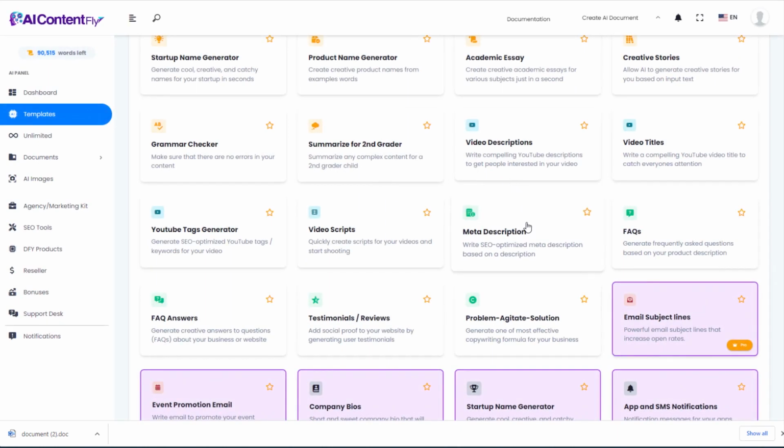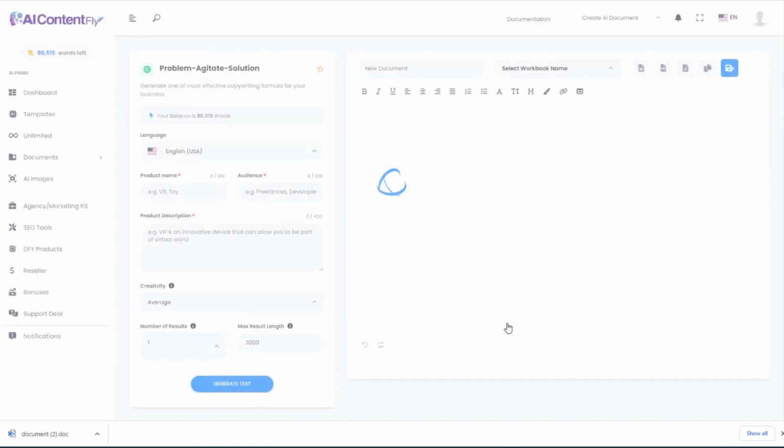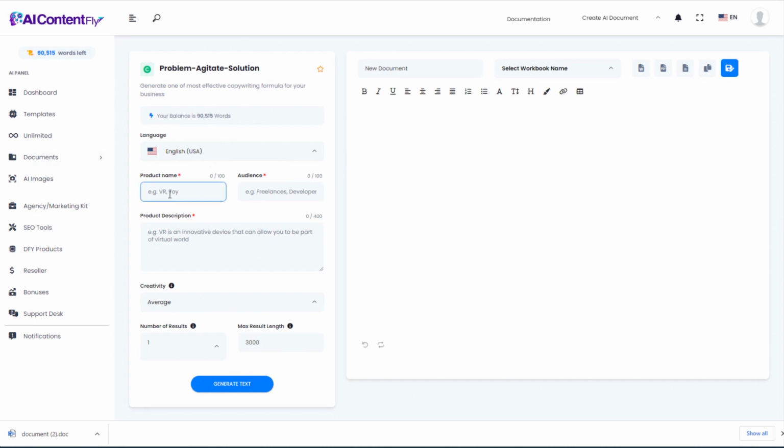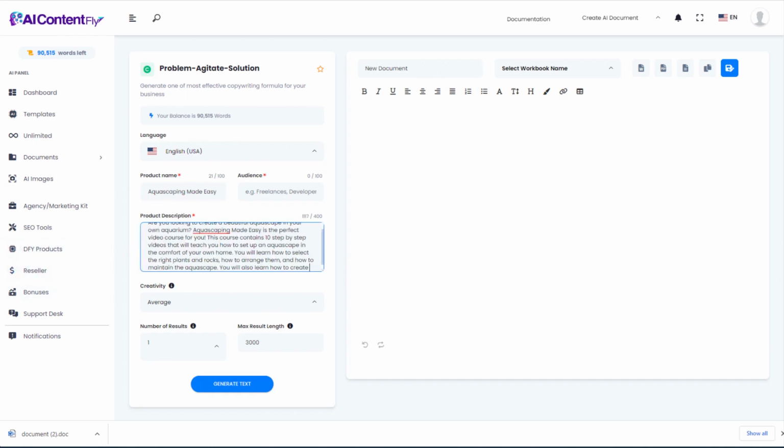Going back, we have the Problem, Agitate, and Solution tool. This is a great copywriting formula. I'm going to use that exact same product name, again the same description that AIContentFly wrote for me, and the same audience that I've been using throughout. And then let it go to work.